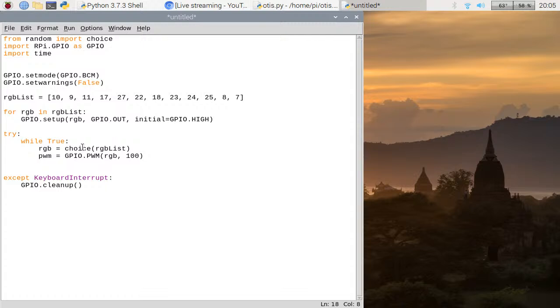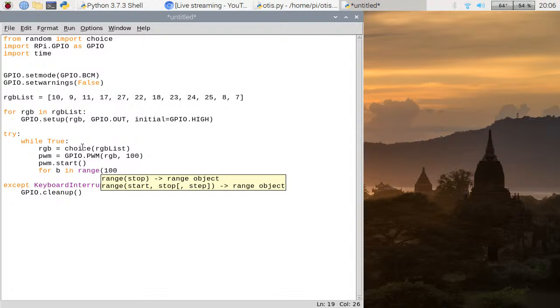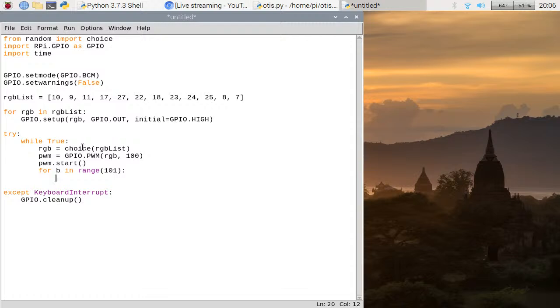So I've selected that. I need to actually pwm.start, so that's now started, or it would do when it's running. And now what I want to do is, we'll go with B rather than I, I's always used, in range. So I want it to actually get to 100, so I need to put it to 101. So pwm.ChangeDutyCycle to B for the brightness. Okay.